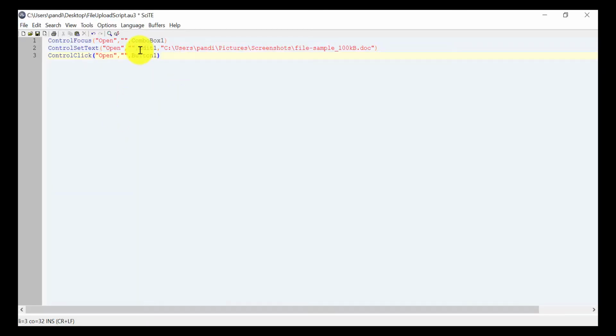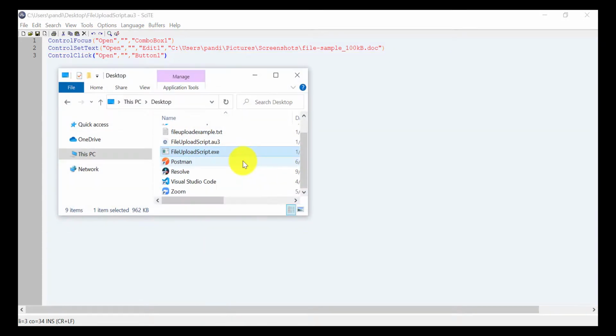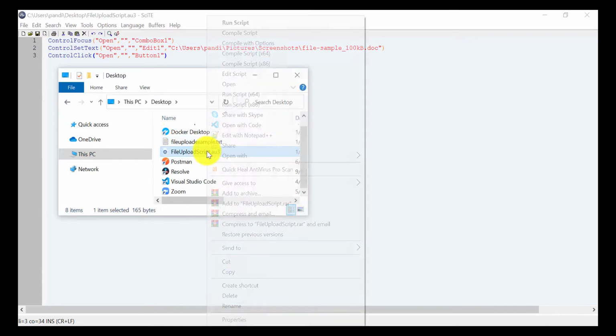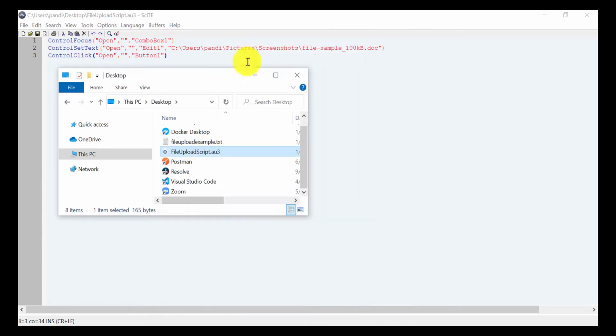So guys, I think there is an issue in our script. We forgot to put the double quotes, right? That's why we faced that problem. So this control ID should also be enclosed inside double quotes. Everything should be in double quotes. Okay, save it, and one more time we need to create our script. So let me delete this, right click on this and compile script.